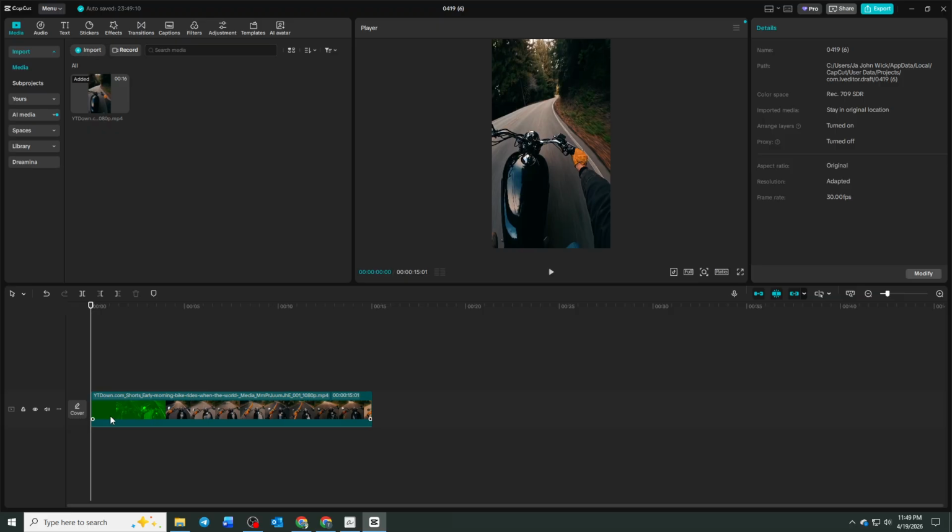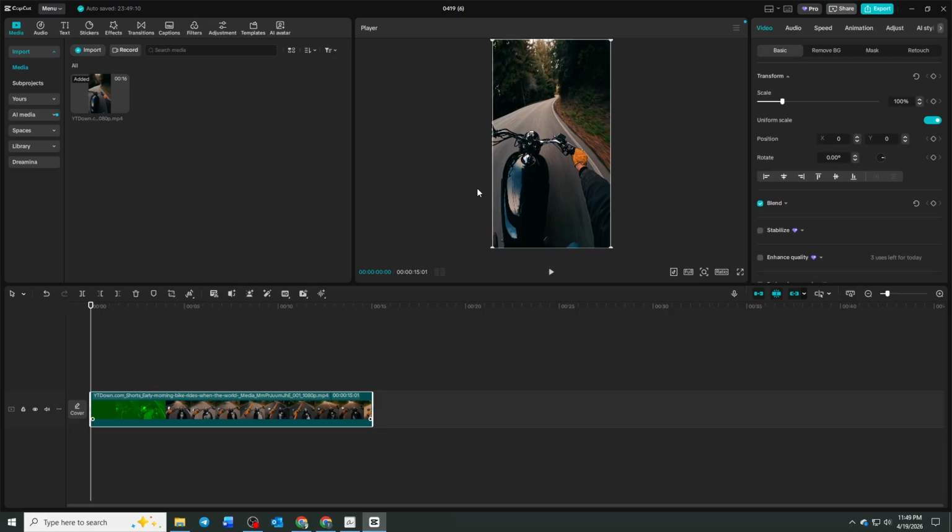Next, look over to the editing panel and open the video settings section. Inside, find the transform controls. This is where you'll be able to adjust how your clip appears on screen. To create the starting point of your animation, click the small diamond-shaped icon. This adds what's called a keyframe, which tells the program to remember the current position and size of your clip.